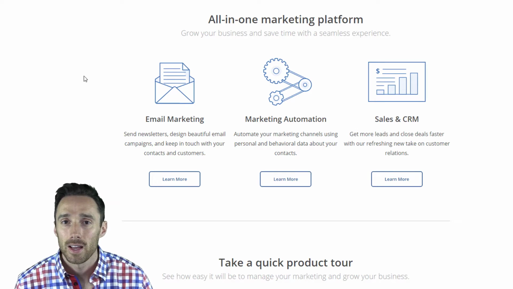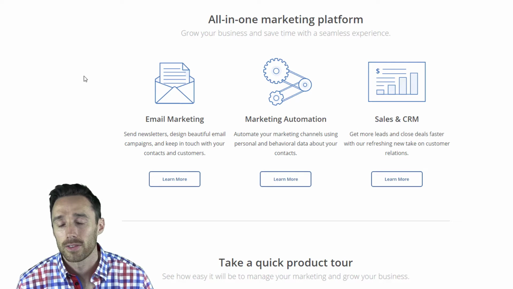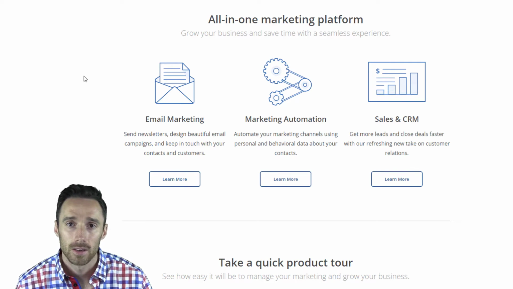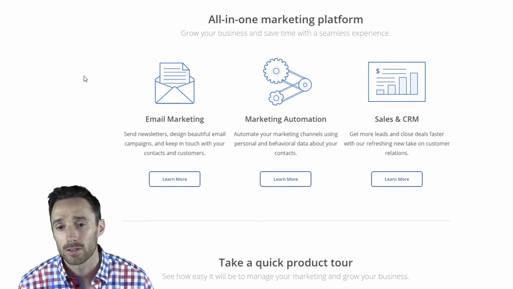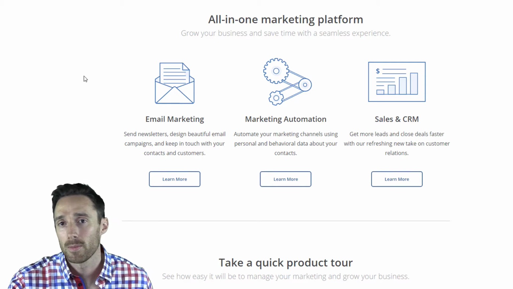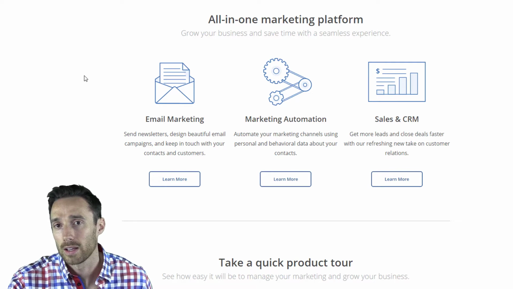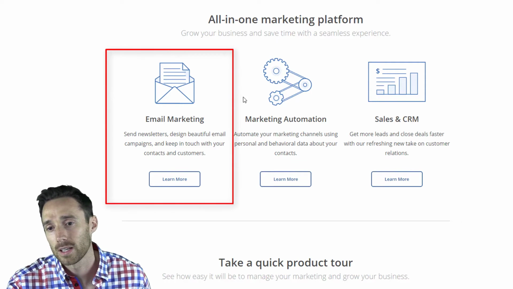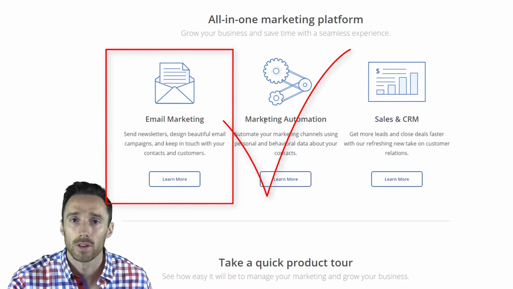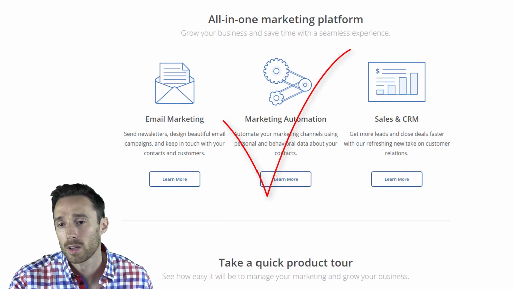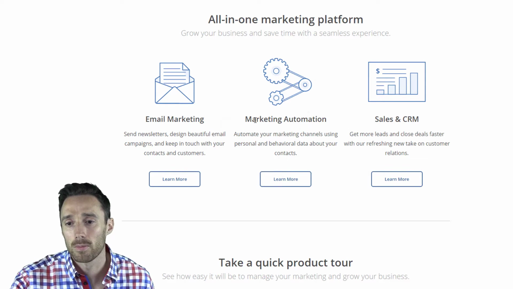Hey guys, today we are going to look at ActiveCampaign. ActiveCampaign for me is going to replace MailChimp. So I'm thinking of switching my email marketing over to ActiveCampaign. The reason is they give you email marketing plus marketing automation for the same price as MailChimp. To me, it seems like a no-brainer.